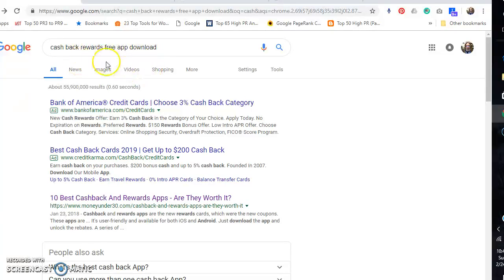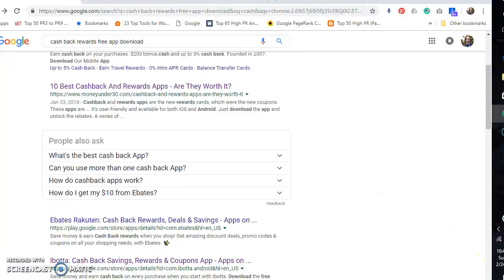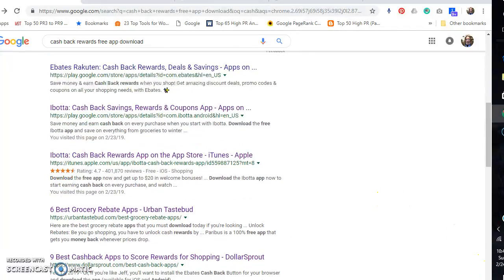Now, if you want Cashback Rewards Free App Download, you scroll down this page, and I'm doing this for a cover letter for a company. If you go here, they're like number 2. This is Ibotta, the company I'm talking about. This is their second listing, their third listing, their fourth.